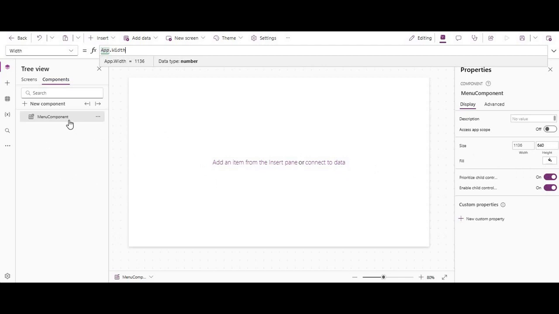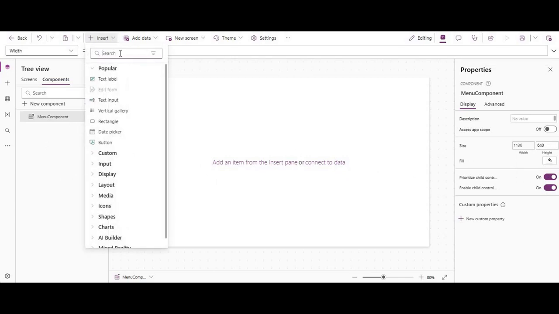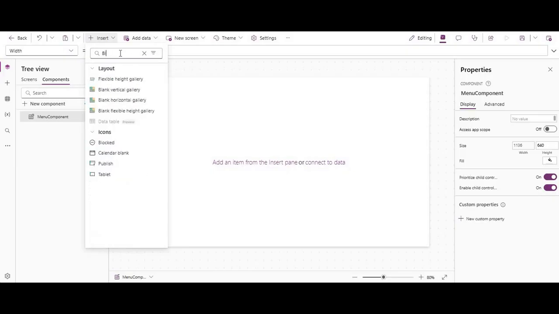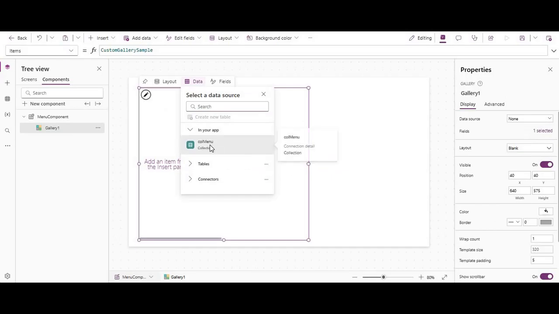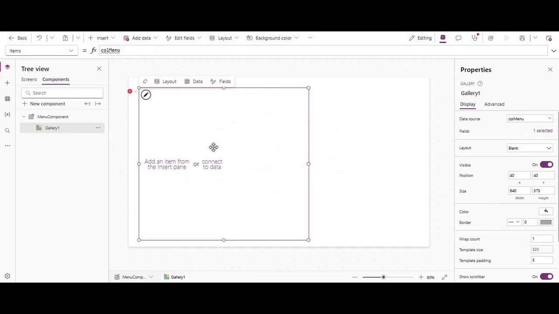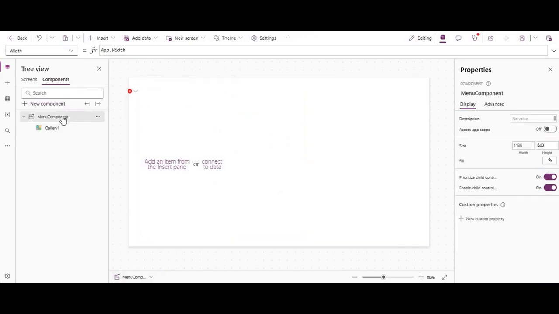Then inside that menu component, we are going to use a gallery to show the parent menu. For that, I am going to add a blank horizontal gallery. Now we are going to use the menu collection, but here it is throwing an error. We need to enable a setting to use the collection inside the menu component. We have a property called Access app scope. If we enable it, the scope of the collection will be available in the component.